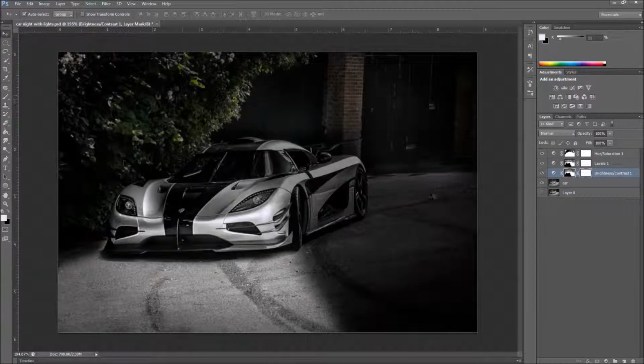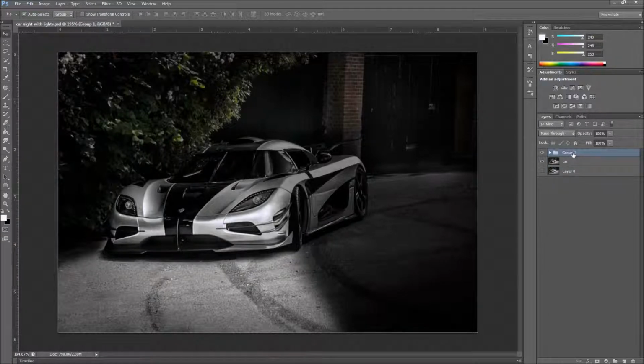All right, well, we're done darkening it up, and we can always go back to it. But what I'm going to do is hold the Shift key down and click on this top layer, and it's going to highlight all these layers. Then I'm going to hold Control and tap the G key on my keyboard to group these layers. And I'm going to name this Adjustment.